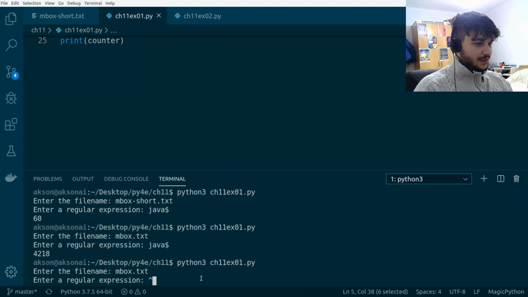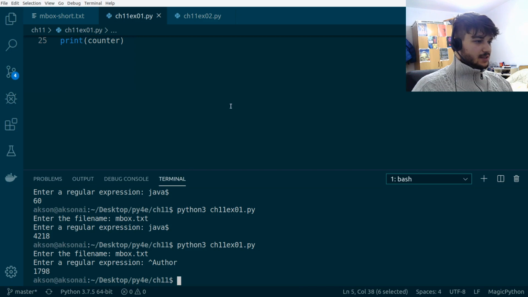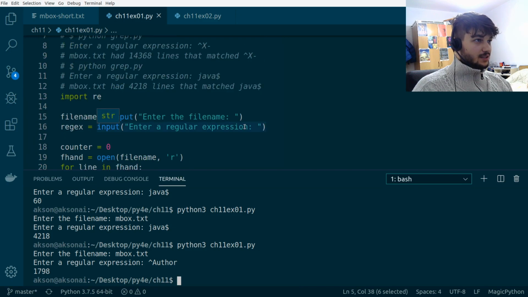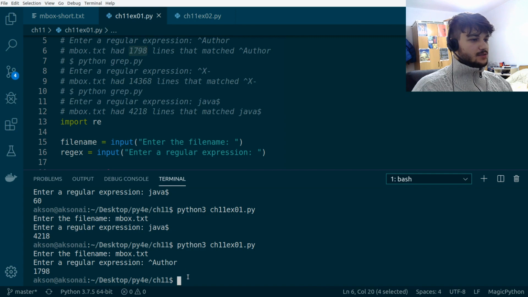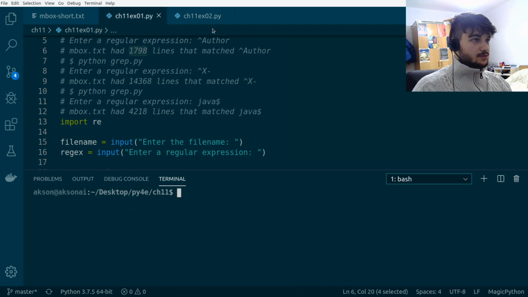I can't find the caret on my keyboard, sorry. We get 1798. Okay, so that seems right. Okay guys, so this is it for this exercise. That's all we have to do. Okay, let's go to the next one.